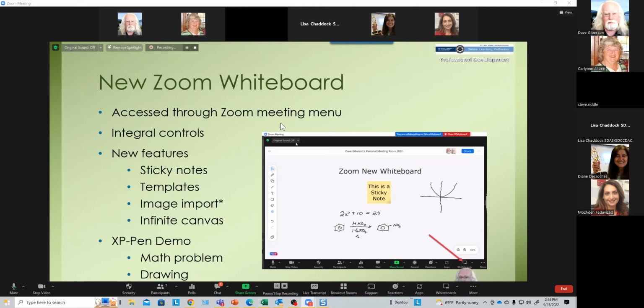It has some new features that are not available in the Zoom Classic Whiteboard. Otherwise, why would there be any need for it? Notably, sticky notes. Let me go ahead and bring up a Zoom whiteboard here, a new Zoom whiteboard. I do that by going to my whiteboards tool down here in the Zoom menu.